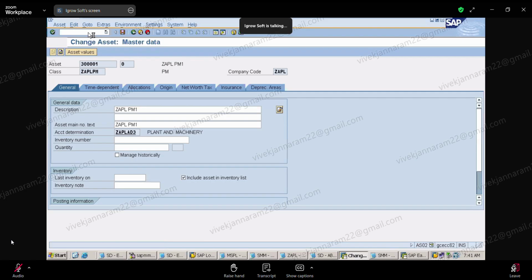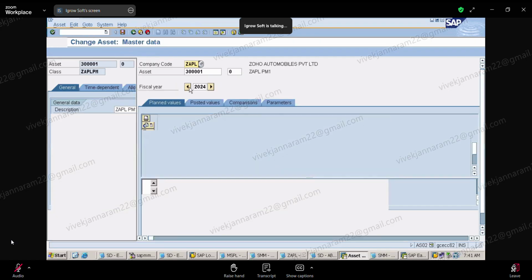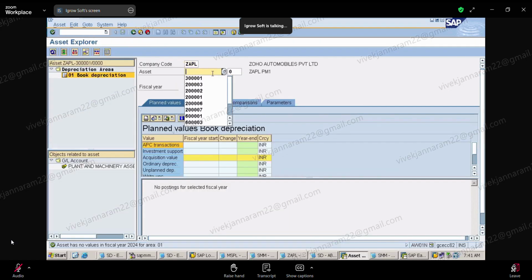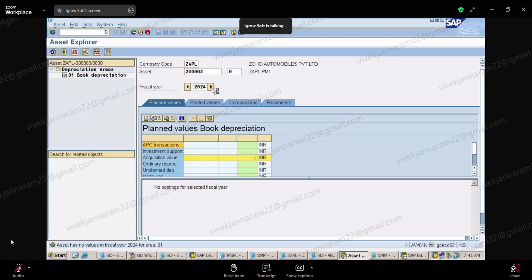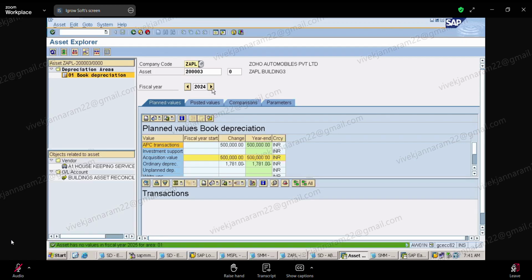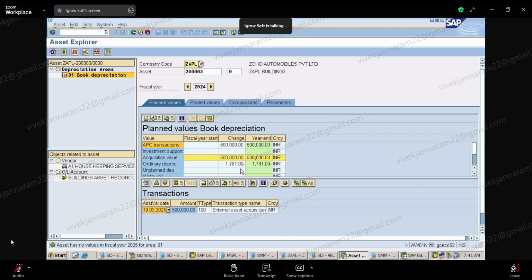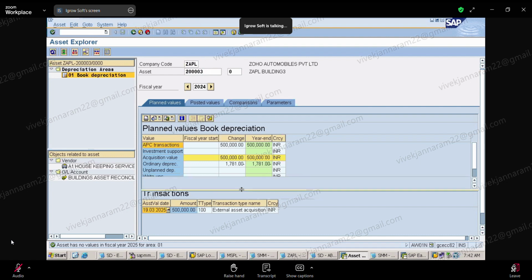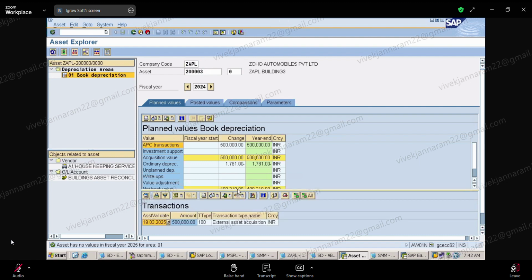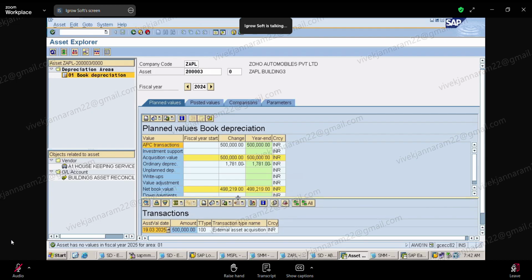What is that asset? 2 lakh 3, that building asset. 5 lakhs asset. 2,30,000. Yes. So this 5 lakhs value is in buildings class. But I want to shift it from buildings class to plant and machinery class. This asset was created by mistake under buildings class. Actually, it should have been created in plant and machinery.